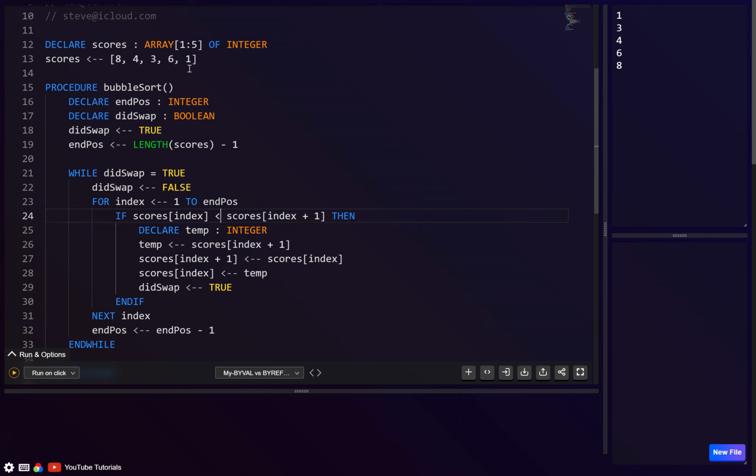So let's say, for example, this one. If the current position is smaller than the next position, then we would swap them like this. So then that's going to be 8, 6, 4, 3, 1, just going in descending order. And then let's just run this. And okay, so you see, biggest to smallest.